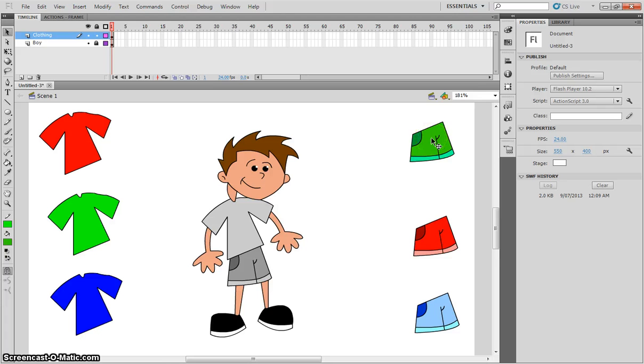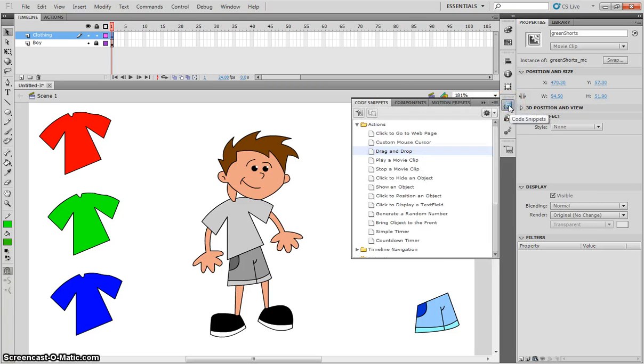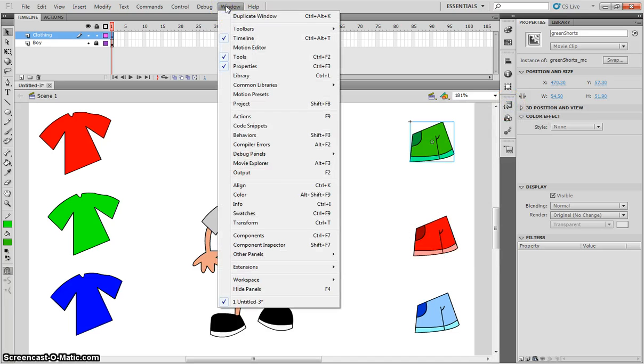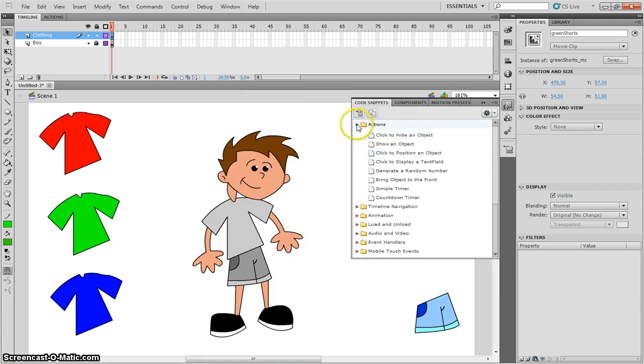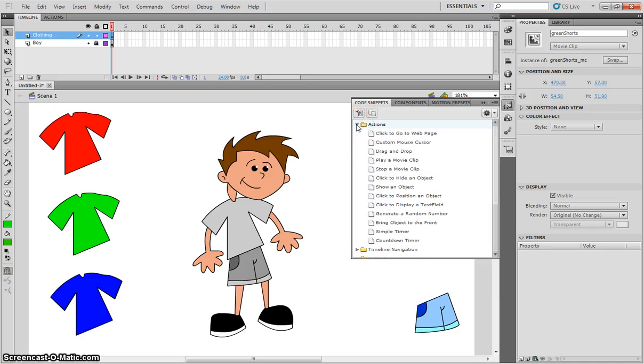And we're going to let Flash do a lot of the coding for us. I'm going to simply click on the first pair of shorts, and I'm going to go to my Code Snippets panel. That's just this one here. Okay, if you can't see that, you need to go to your Window menu, go down to Code Snippets, and it will appear. You've got heaps of different options here, and Flash has written the code for you, which is really handy. So go to the first one where it says Actions and expand that. There's our drag and drop function right there.